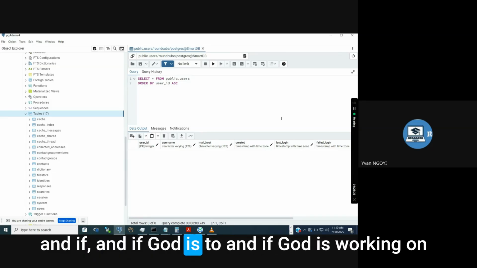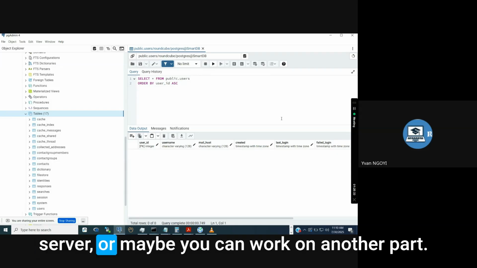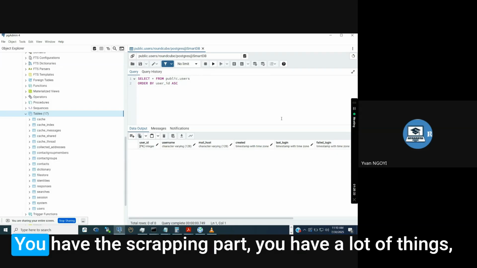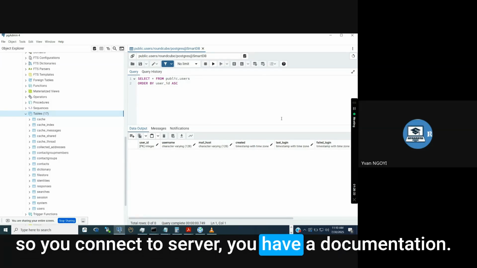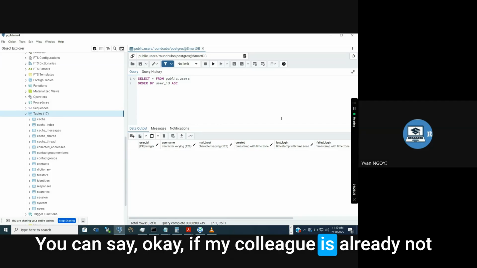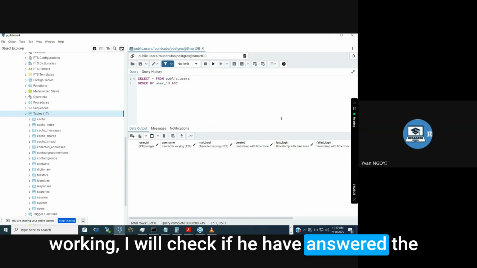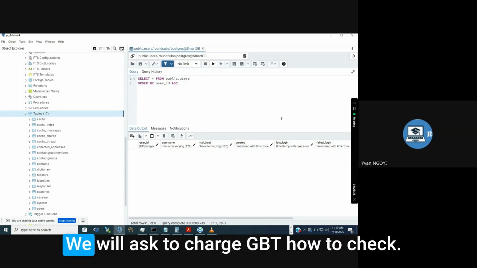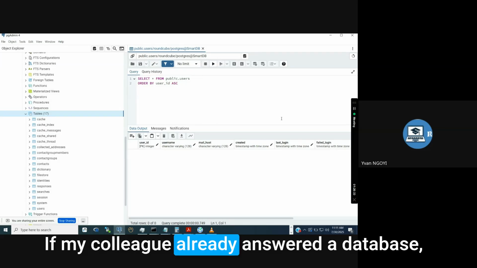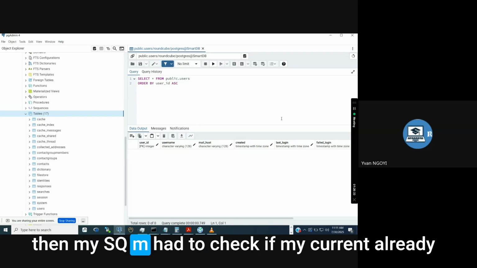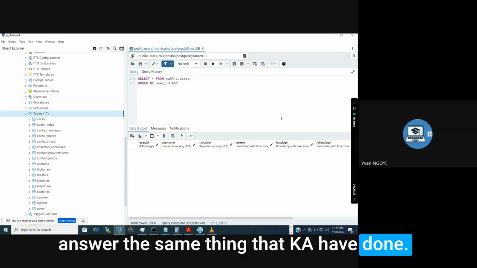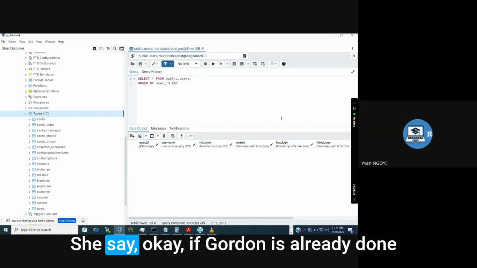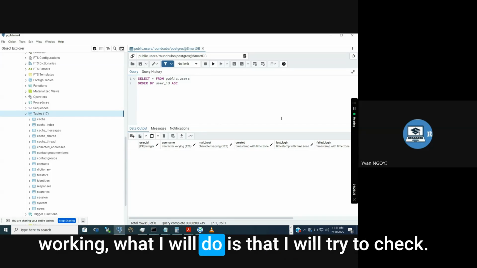We want to have our freedom. And if Godin is working on the server, or maybe you can work on another part. You have the scraping part, you have a lot of things. So you connect to the server, you have documentation. You can say, okay, if my colleague is not working now, I will check if he has installed MySQL. I will check. You have all the commands. You will ask ChatGPT how to check if my colleague already installed a database, the MySQL. How to check if my colleague already installed the same thing that Karine has done. What she said, okay, if Godin is done working, what I will do is try to check.